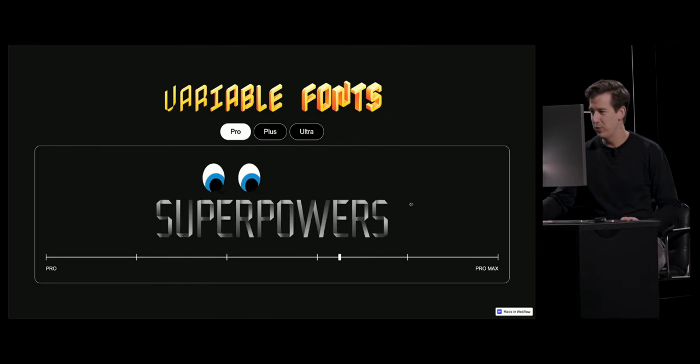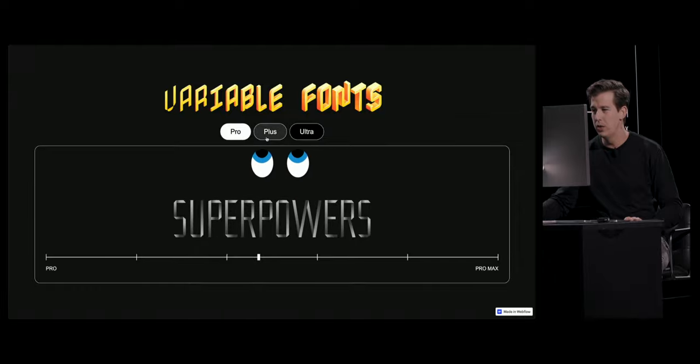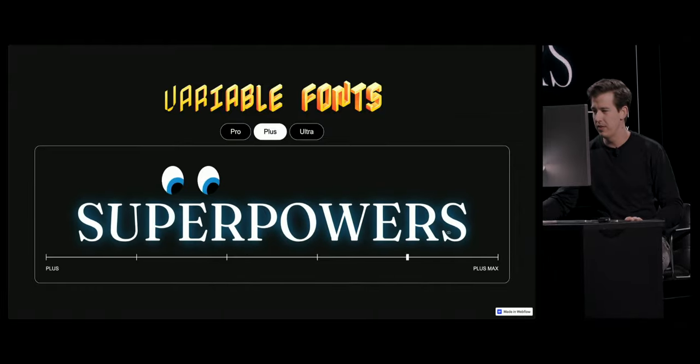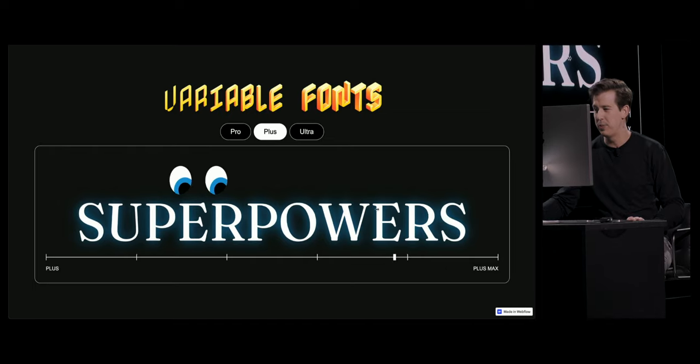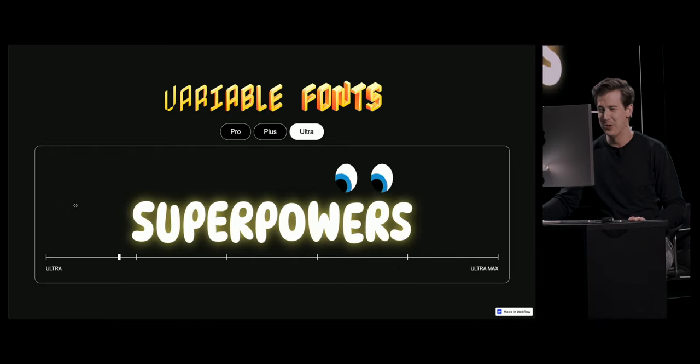This is just a published site. This isn't even the Webflow designer. This is a published site. And you can control this one, which is along an axis called Pro. Let's switch to Plus. Look at this. We have this happening as we move our mouse. And of course, what happens if we press Ultra? We got Ultra.